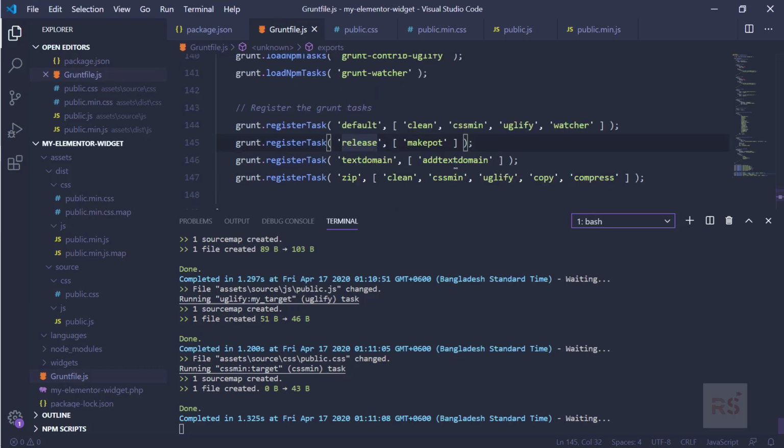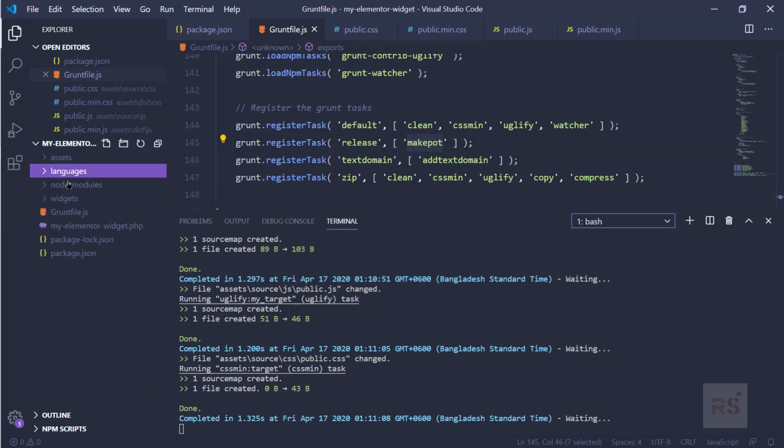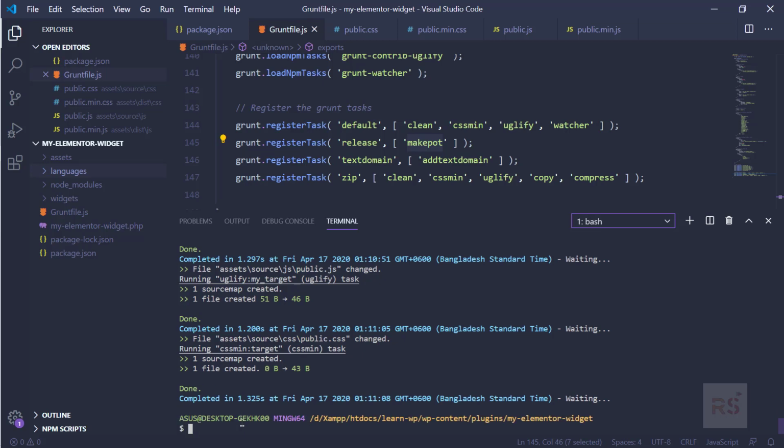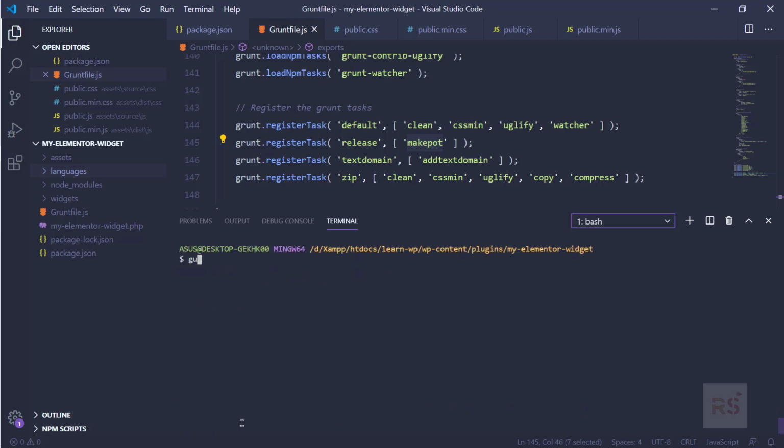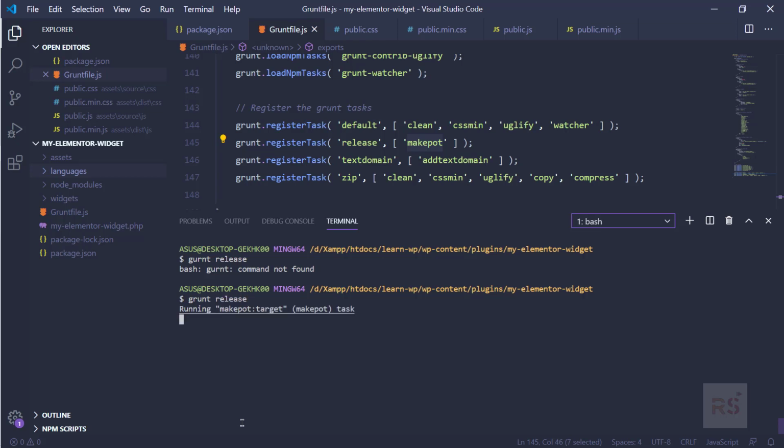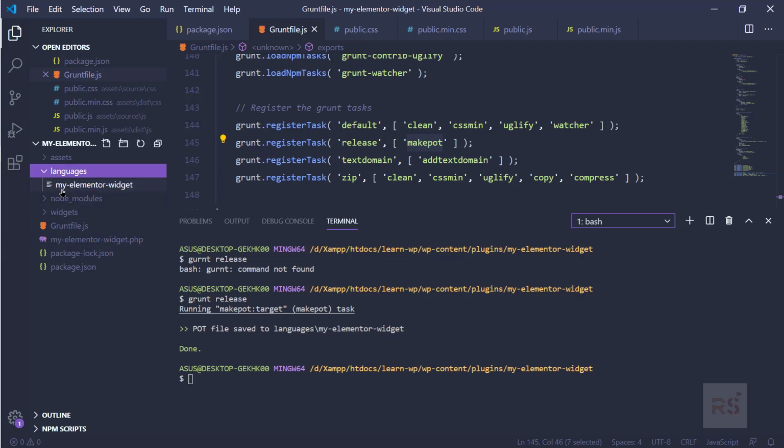Now the next thing we are going to verify is the release command. What it should do is make a pot file in the languages folder. So let's press Control C to close the watching. Let's clear. Let's say grunt release and hit enter. Sorry, it should be grunt release, and hit enter. And as you can see, it has been added. So let's go to the languages folder and you can see my Elementor widget has been added. So it has also been verified.